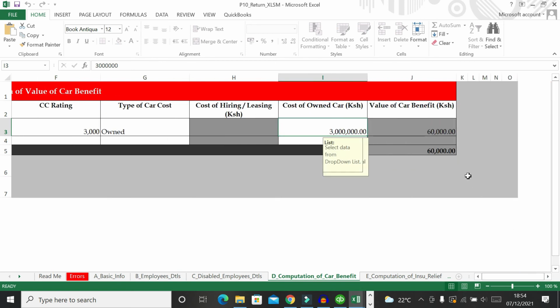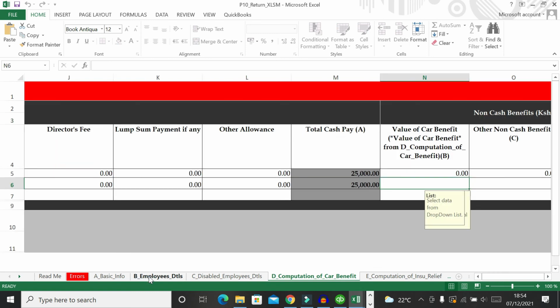So in this case, 2% of 3 million was higher than the stipulated rate at 3,000 cc. So the KRA, or the taxman, will take 60,000 as the amount of the car benefit for this particular employee. But since that was just for example illustration purposes, we'll indicate 0. Other non-cash benefit.